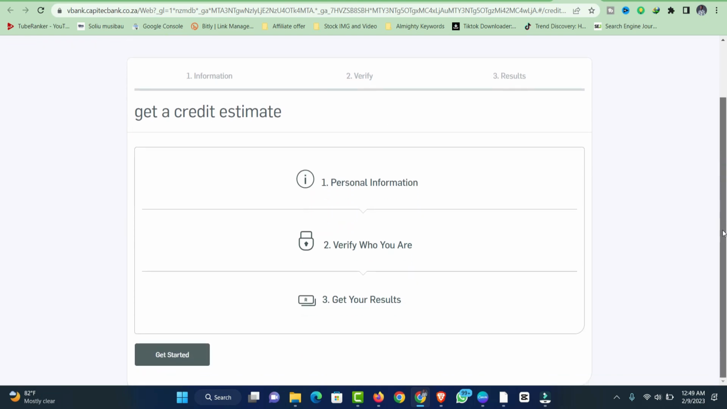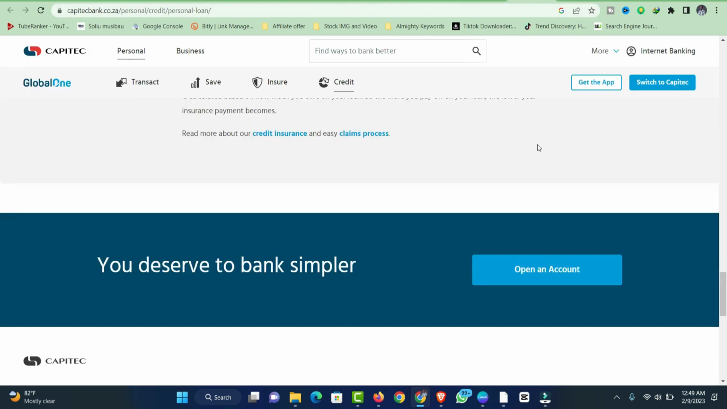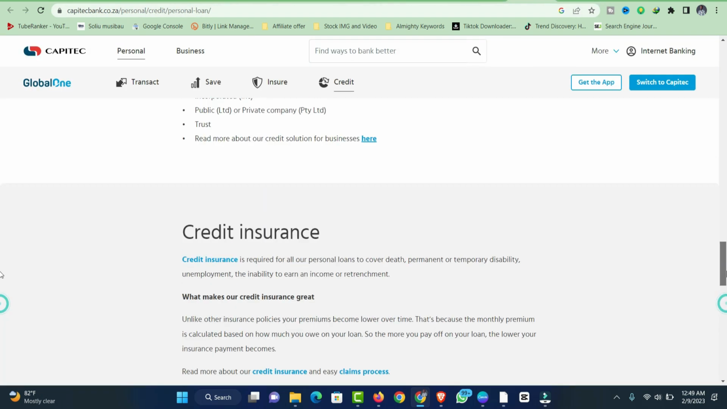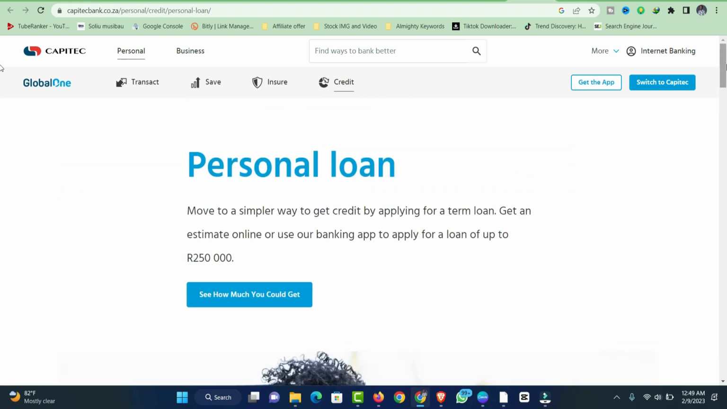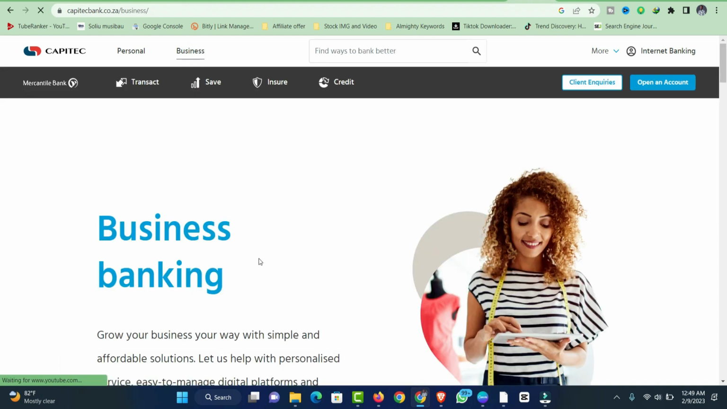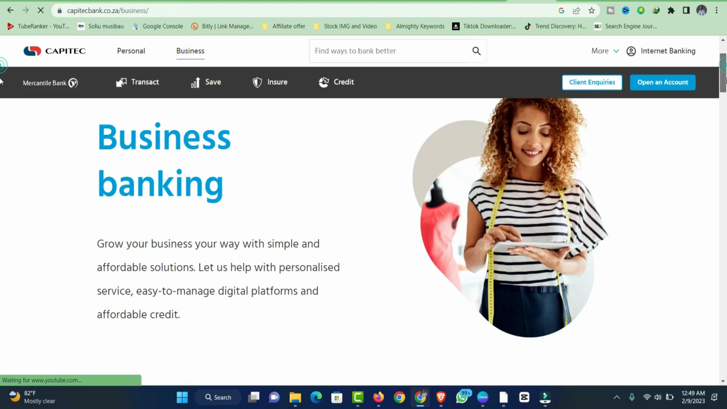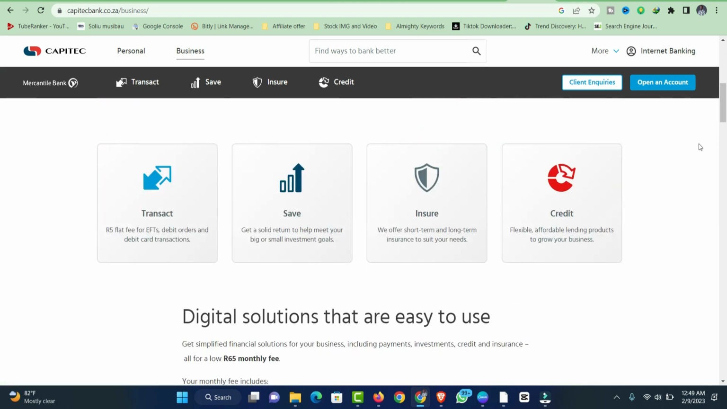If you don't know how much you'll be eligible to get from Capitec Bank, you can make use of this option to analyze how much you can get with this Capitec loan, and that will determine how much you should be expecting from the bank. So this is how it works, and this is how you can actually get a loan from Capitec. And if you are interested in getting a loan for business, you can also switch to the business purpose option here and proceed. It's as easy as this and very straightforward.